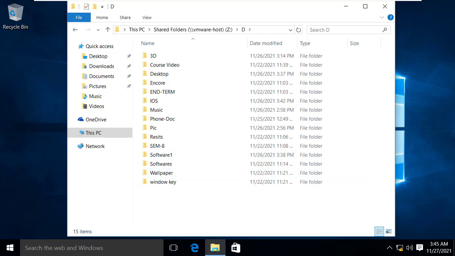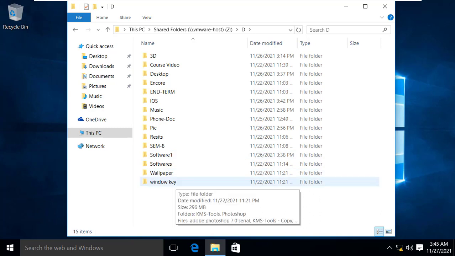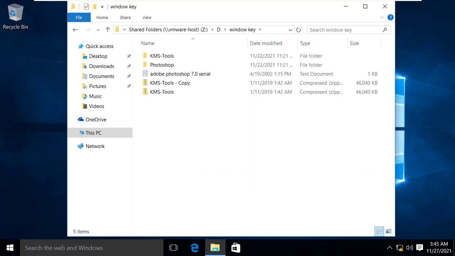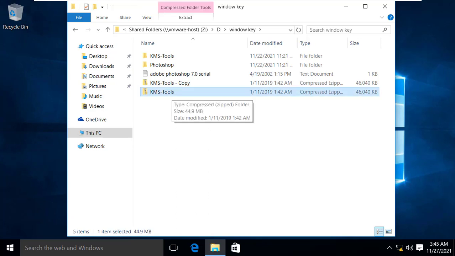Now how can we activate our window? Whenever you're using a computer and the operating system image or the Microsoft Word is pirated, you can use a particular software to crack it. By default, you should buy a license for the application, but we can use a third-party software, which is the KMS tools. Okay, now if you see here, it says zip.